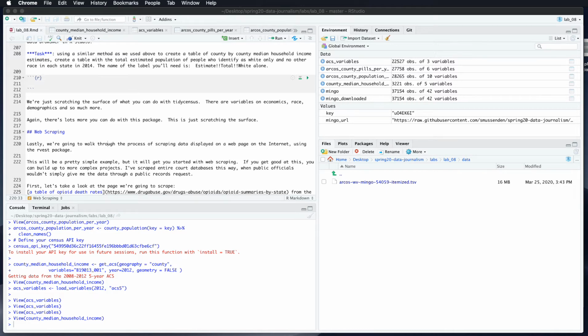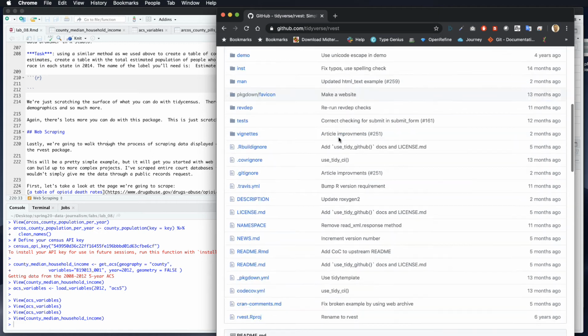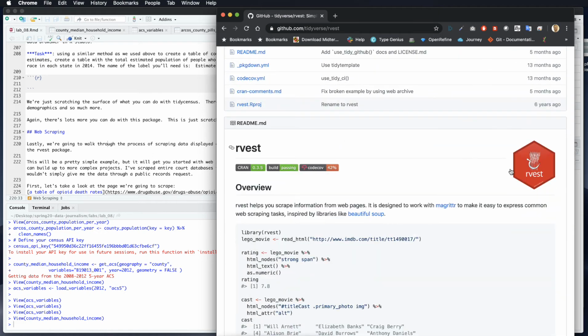And RVest is short. A lot of R packages are puns. So this is kind of a play on harvest. And the little hex icon is a wheat, like cutting down some wheat.